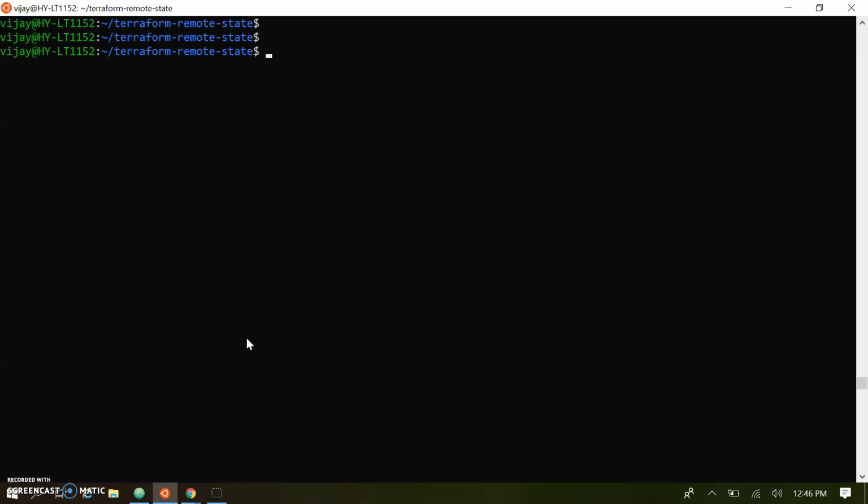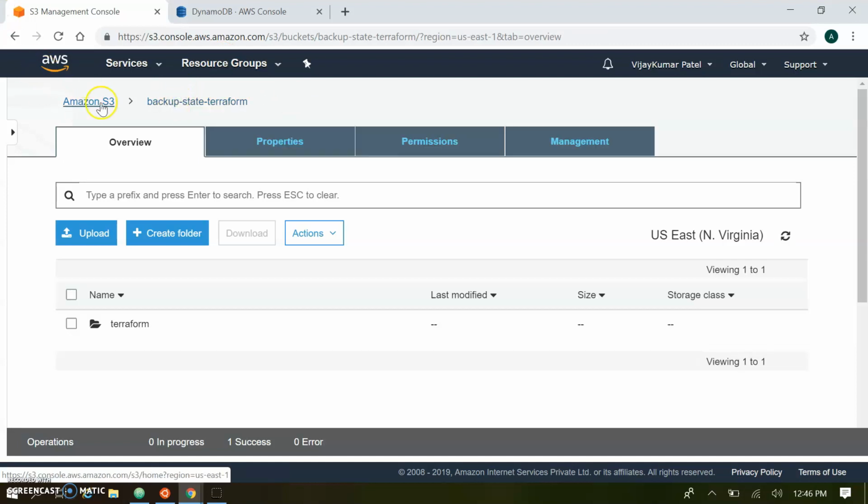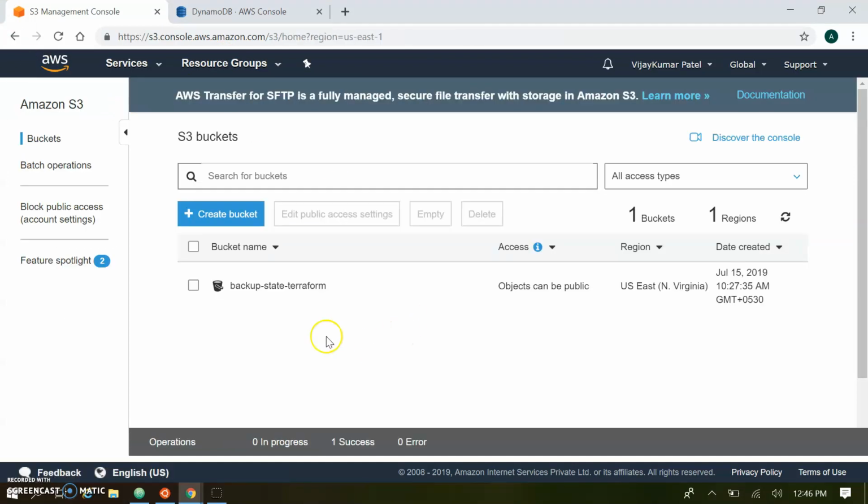Terraform remote state. So let's start the Terraform remote state demo. Before that, we need one S3 bucket. So we just go to S3 and let's see. I have created one S3 bucket over here.